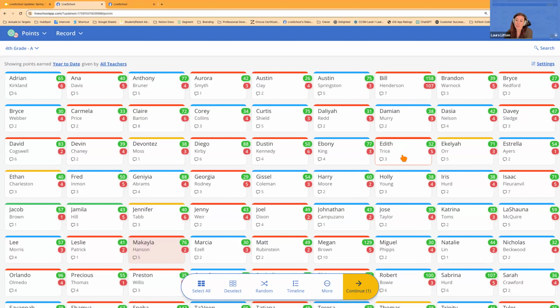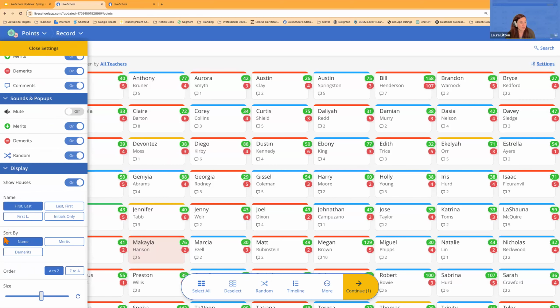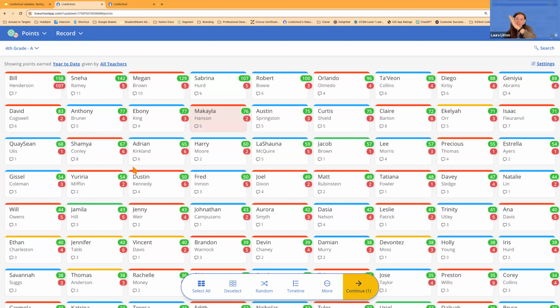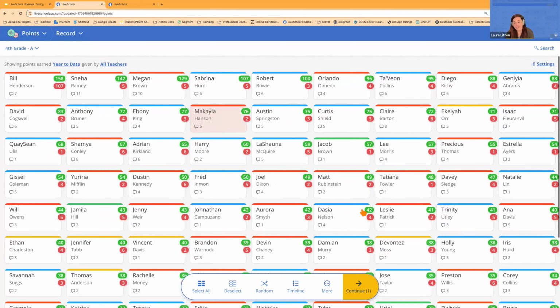And the settings that you're used to having are still present. So if you wanted to rearrange your students to show you the ones who have gotten the most points, you can still go into your settings and say, instead of showing them sorted by name, show them sorted by merits. And this is going to automatically resort your kids to have the ones who have the most merits in the top left and the ones who have the fewest merits in the bottom right. These are the kids that might need a little bit more love, for example. So that is now still present with that action bar, with that ability to reset your time frame.